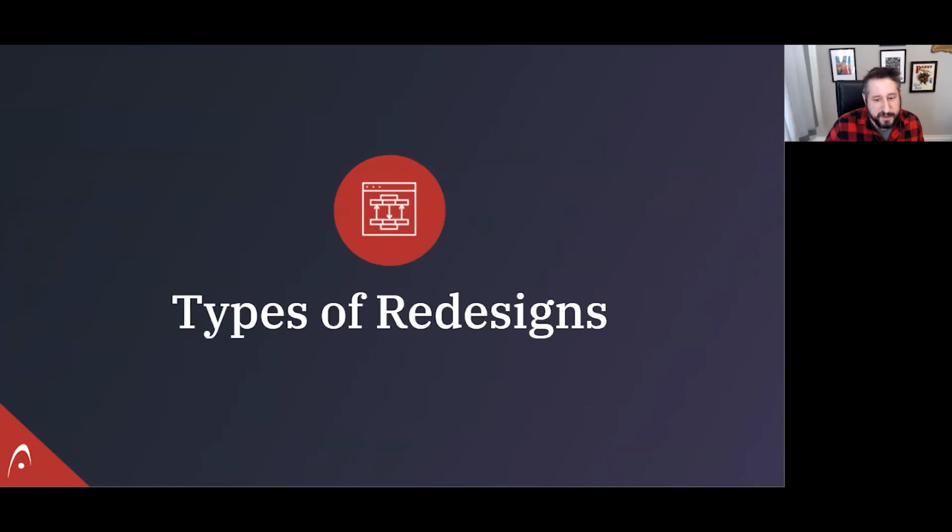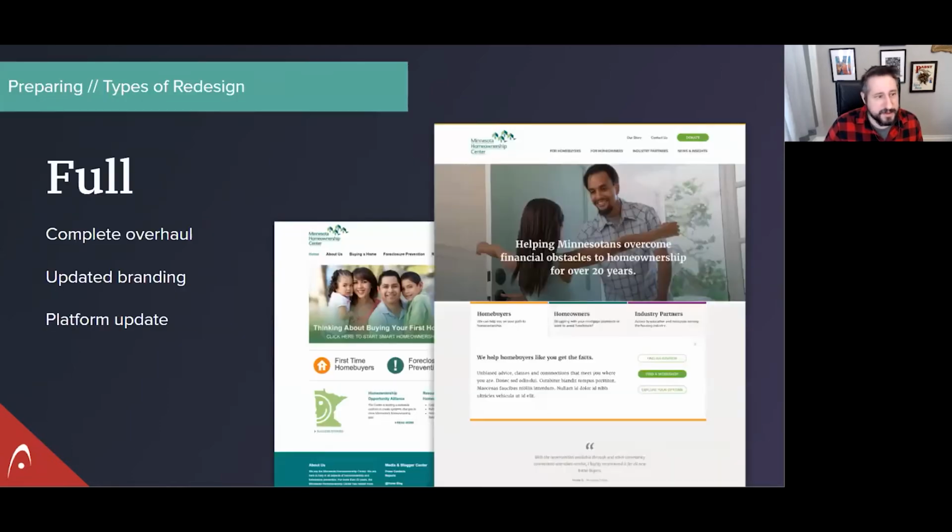So types of redesigns, just some quick examples, right? A full redesign, you're just updating everything. So why would you want to do that? Well, a big change in mission, you merge with another organization, say you have a new logo, new name even, or branding, or let's say a platform update.